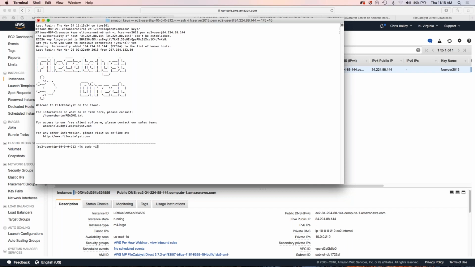If you wish to see if it's running, I would suggest switching to root. So sudo -i, switch to root, and then you can run service fc server status, and you can tell if FileCatalyst Direct server is running. You don't really need to go through this whole process, but the key thing is just showing you how you can connect to it. So the next step is connecting it so you can actually see the user interface, be able to create users, change any configs you wish to change, and so on.